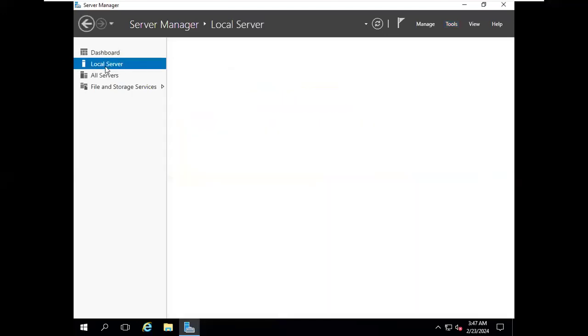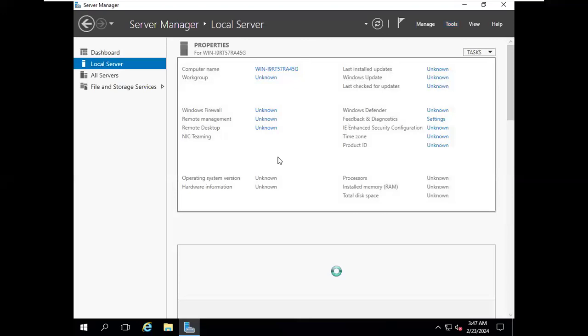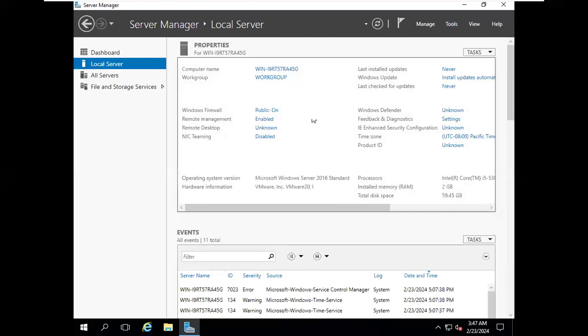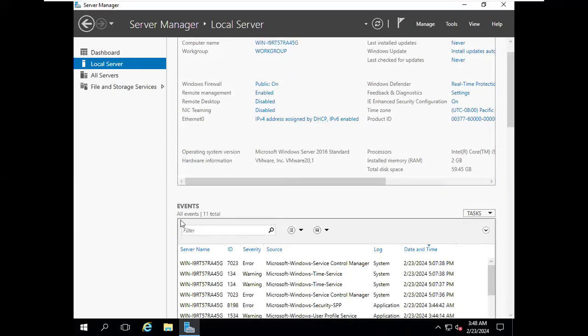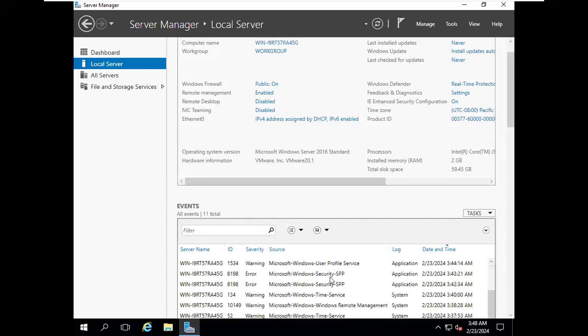Now click on local server. This is our local server. It is the information of your local server. This is the computer name. This is the workgroup. This is the firewall information, defender information, and remote desktop information. There are plenty of things. All the information is mentioned here. At the same time, at the bottom, you can see events are tagged. All the events are tagged.